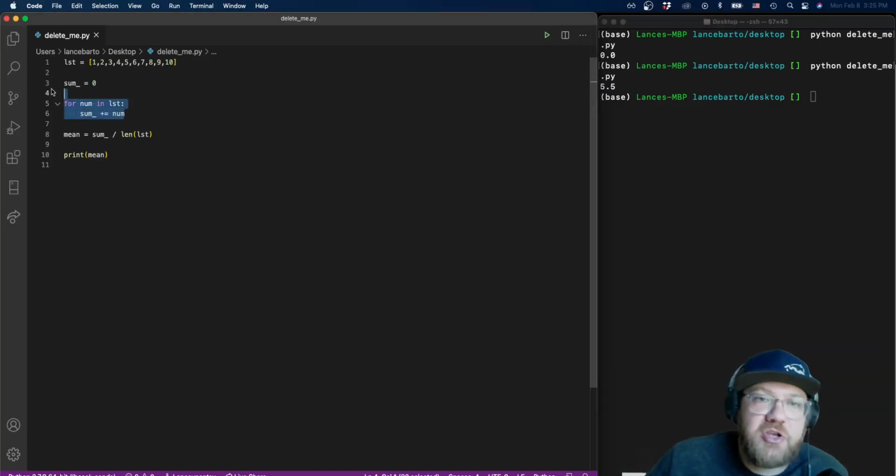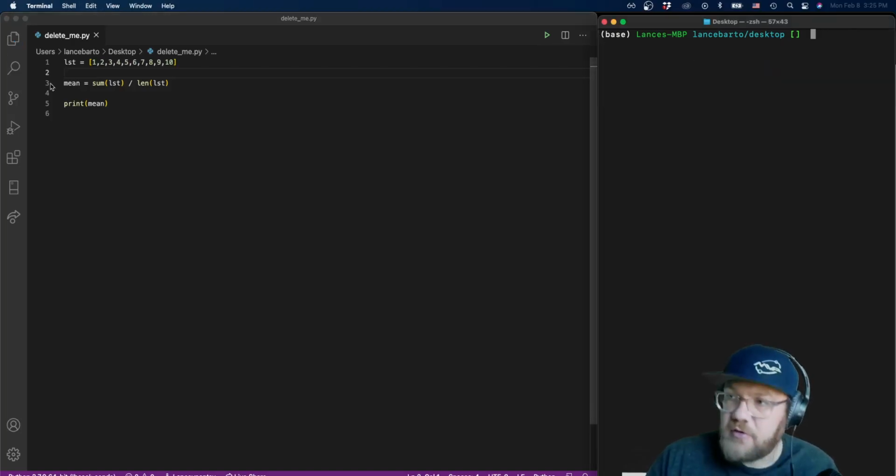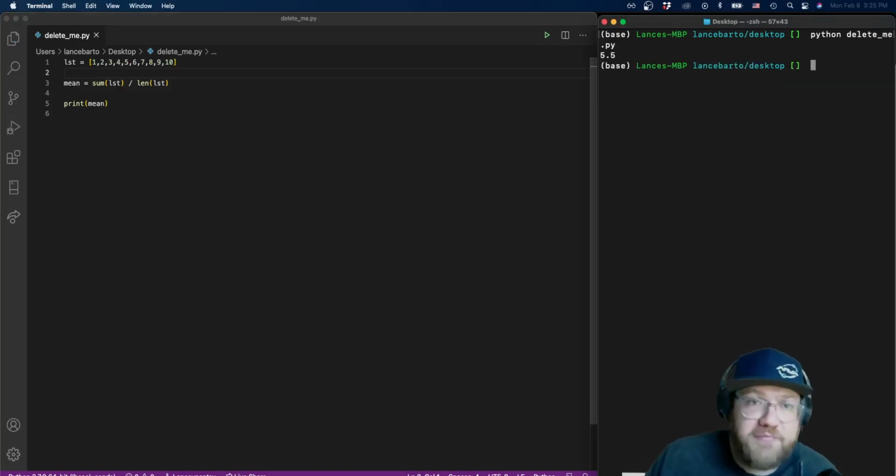Instead of doing this accumulator, I can just use the built-in sum function. The mean is equal to the sum of my list over the length of my list. Right, again, if I do this, I get 5.5 right back.